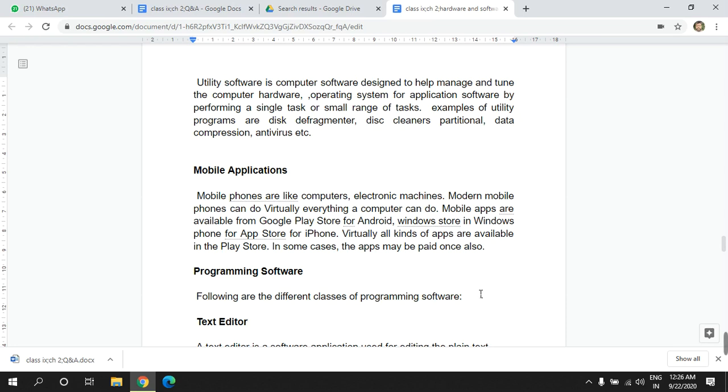If it is using a Windows operating system, then you may use a Windows Store, or if you are using an iPhone or iOS as an operating system, then you can download the application from App Store. And there are so many different types of apps which are available for everyone on these stores, and these apps can be downloaded for free or by paying some amount of money.